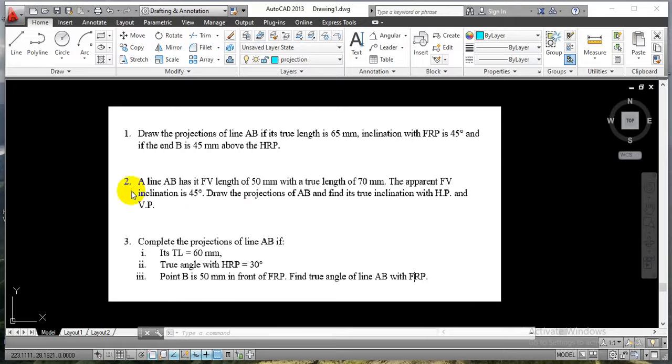Now we will solve second problem. We have a problem statement like this. A line AB has its front view length 50 mm with a true length of 70 mm. The apparent front view inclination is 45 degree. Draw the projection of line AB and find its true inclination with HP and VP.